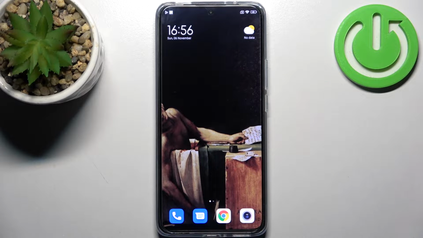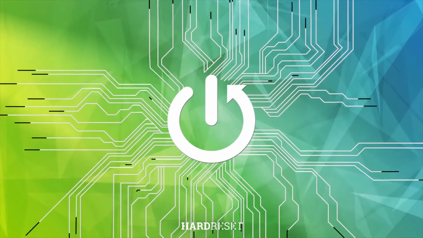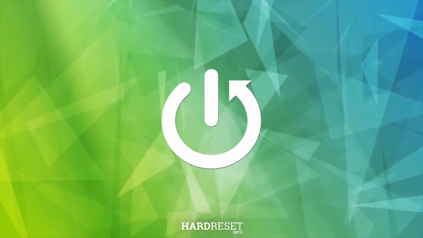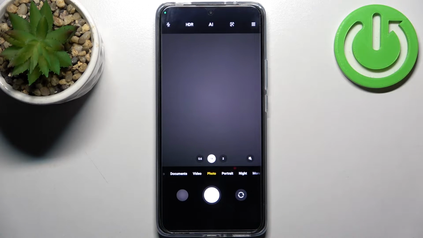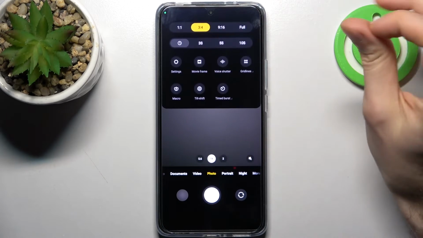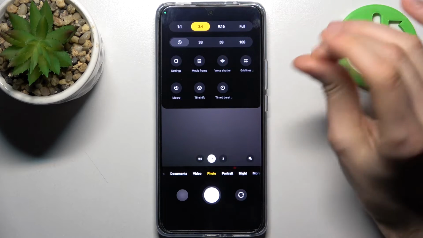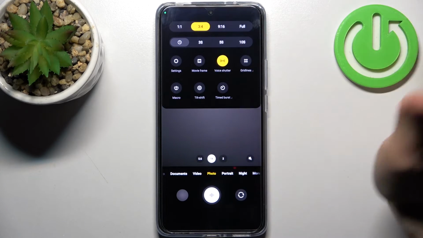Here I have XIAOMI 12T Pro, and today I'm going to show you how to enable camera audio control on this device. So to do this, firstly you have to open camera, then you have to tap on three stripes here, and here you can find voice shutter feature.